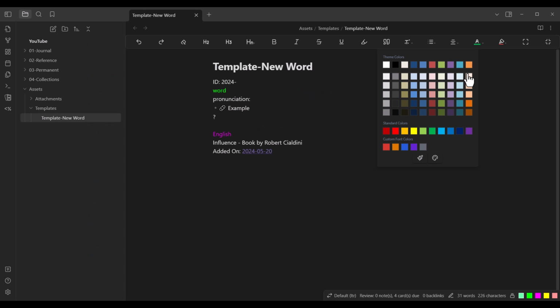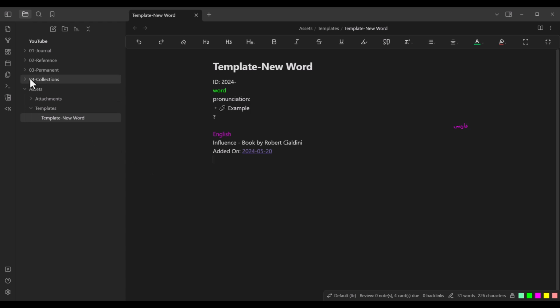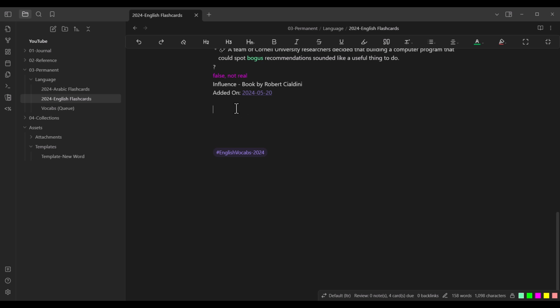So let's close this. And for example, let's go to one of our notes, for example, this note. And if I press Control-Alt-N, you can see now I have automatically inserted this template.